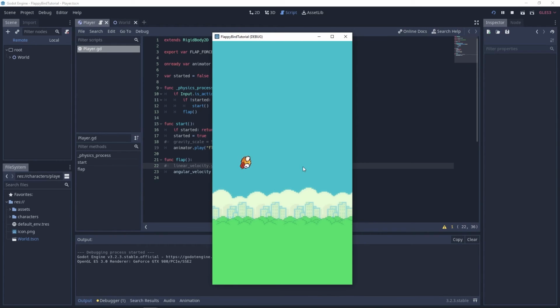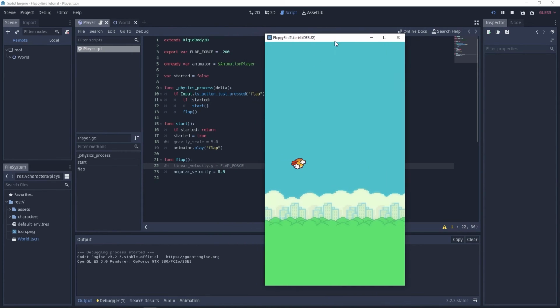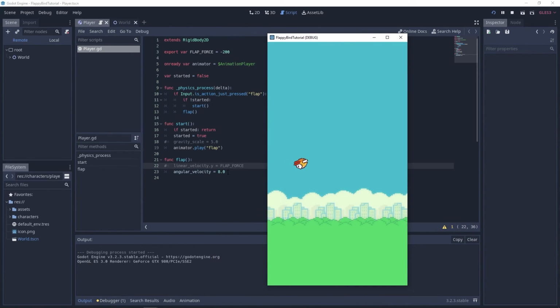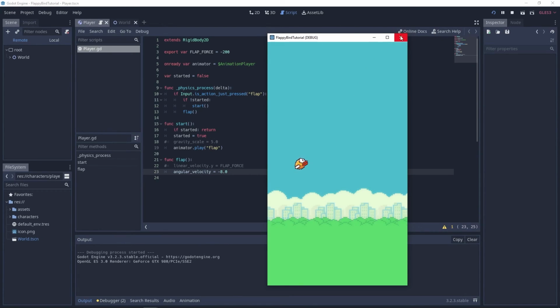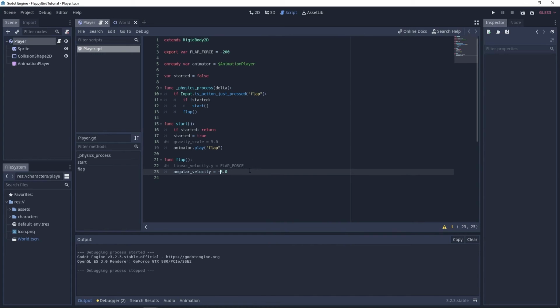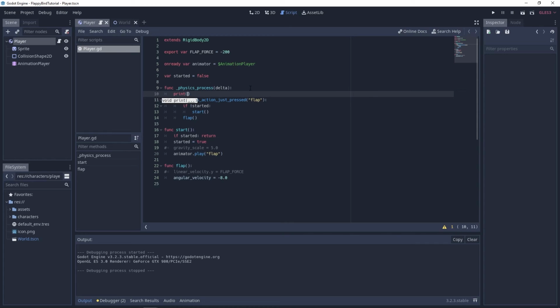Each time I flap, the angular velocity is changing the rotation using the amount I set it to. But as you can see, positive values are actually spinning us in the clockwise direction. So let's set this to -8 instead of positive. And let's run it again. And let's also print our rotation so that we can better understand this.